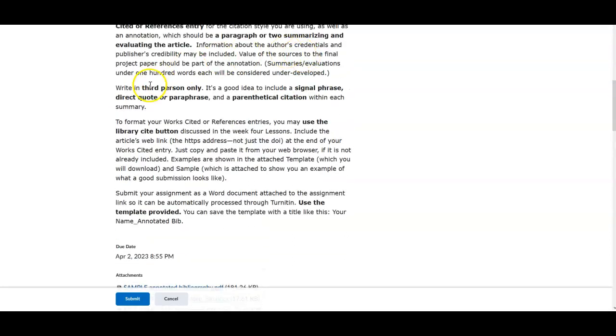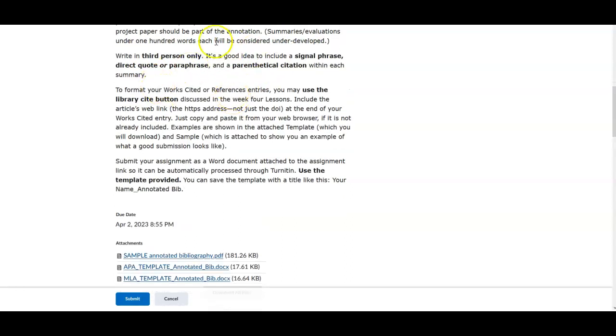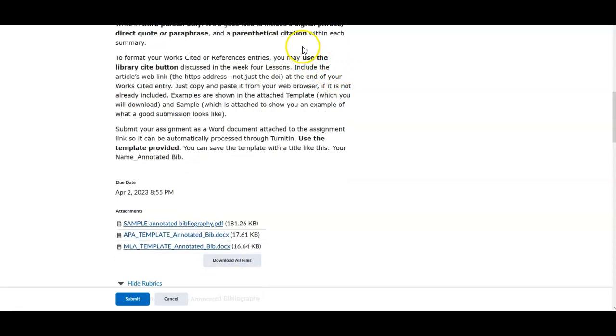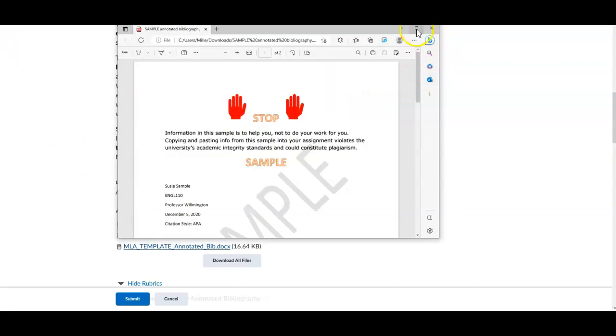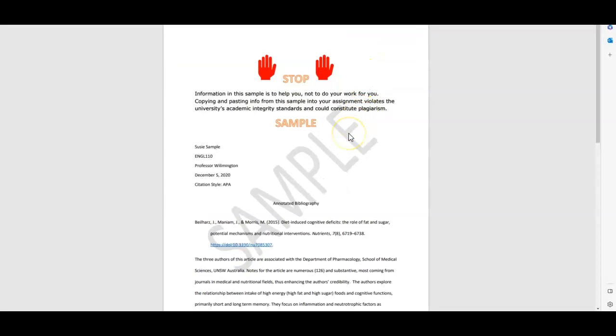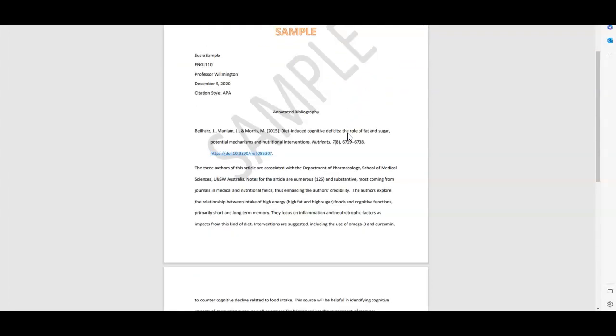If you use a quote in the annotation, make sure that you use an in-text citation. And I'm just going to bring up, if I can, where did I put the sample? And I just have the sample up here. So this is what I had saved on my computer, but you guys should have access to this too, or it'll be a similar sample.